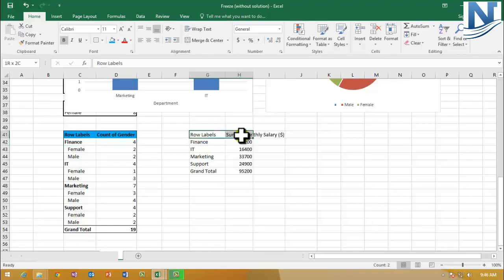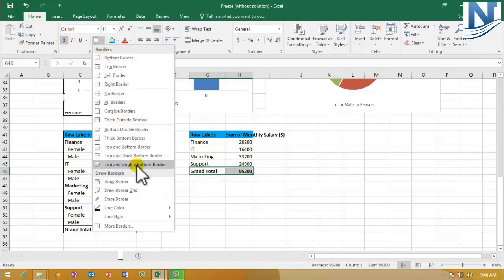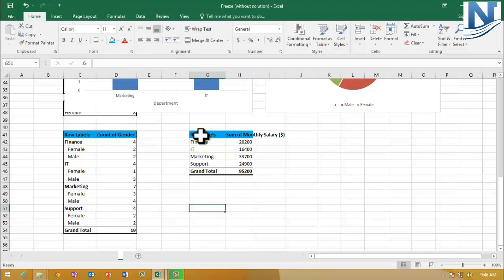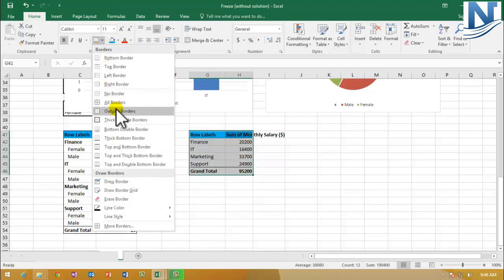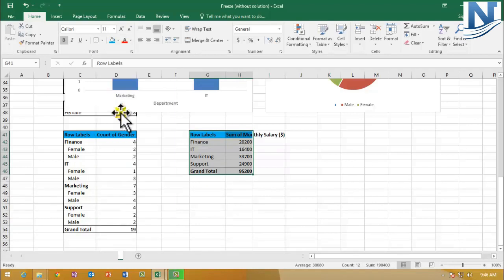Similarly, let's come over here. What formatting are we going to do similar to this? For row labels and sum of monthly salary, I'll bold them and include a blue color. For grand total, again I'm bolding it and making use of top and double bottom border. And for the entire table, I'm going to make use of an outside border. This is the outside border option which is present.